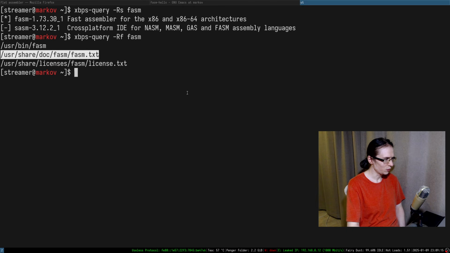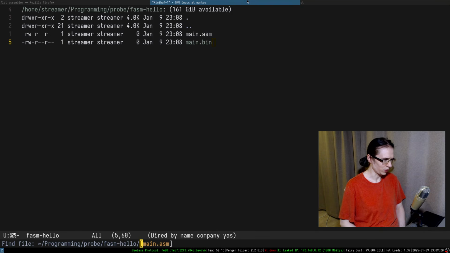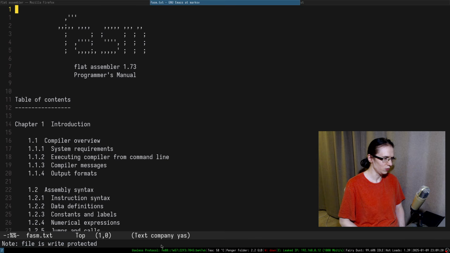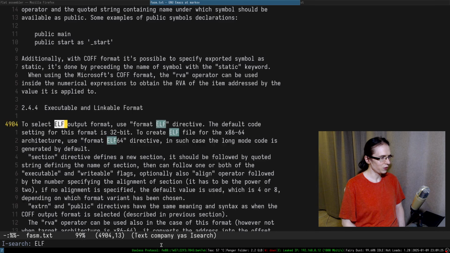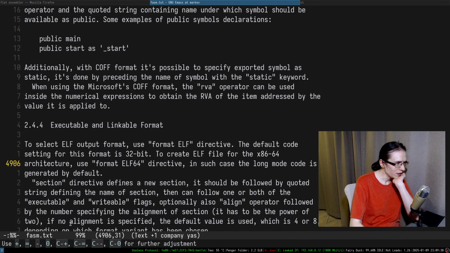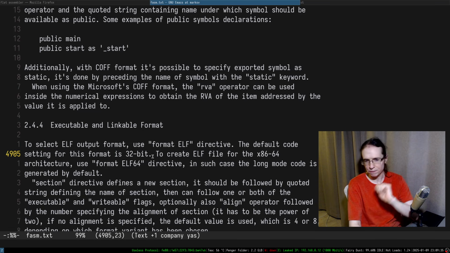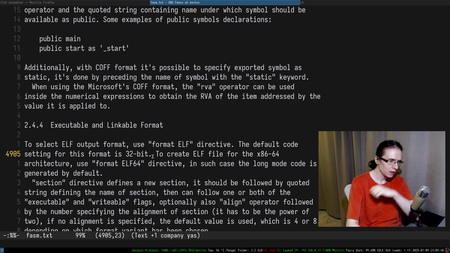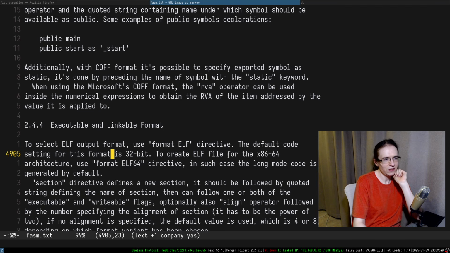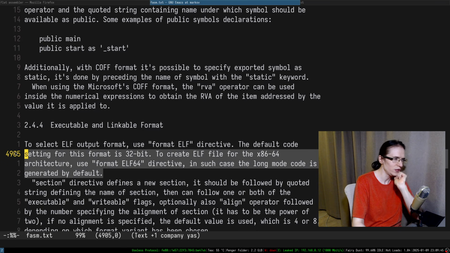Oh yeah, there is some documentation in here. Can we just open this? So here is the official documentation. Do we have something like ELF 64? Oh, okay. To select the ELF output format, use the format ELF directive. The default code setting for this format is 32 bits. To create an ELF file for the x86-64 architecture, use the format ELF64 directive. In such case, long mode code is generated by default.